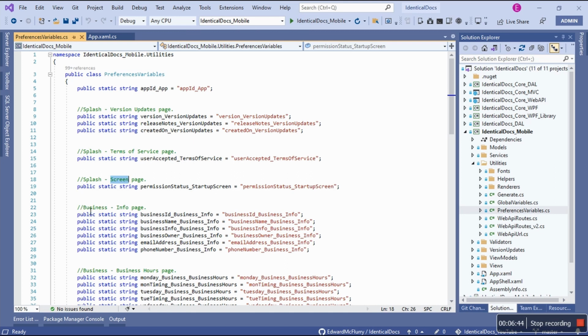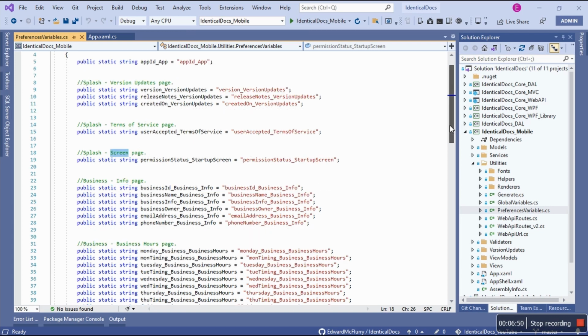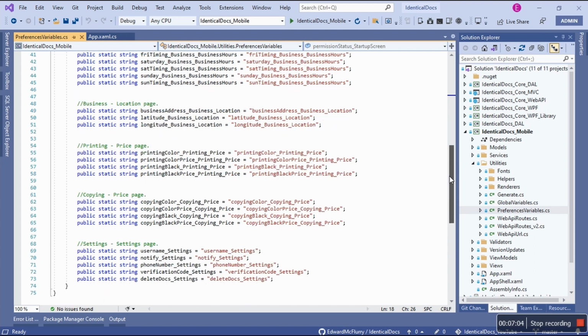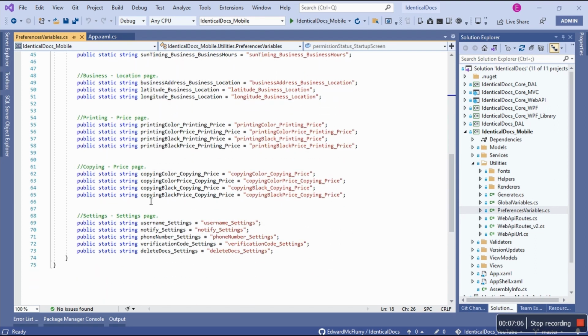No, the feature is for business, particularly on the info page. The feature is business, particularly on the business hours page. And then this one still on the business feature, particularly on the location page. This one's on the printing feature, on the prices page, copying feature, prices page. And finally, the copying feature on the settings page.